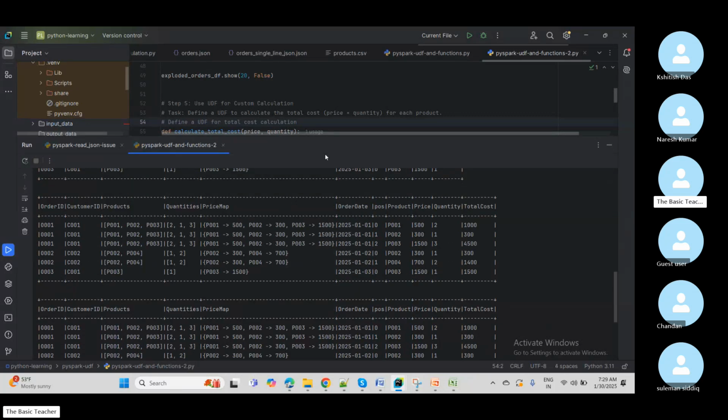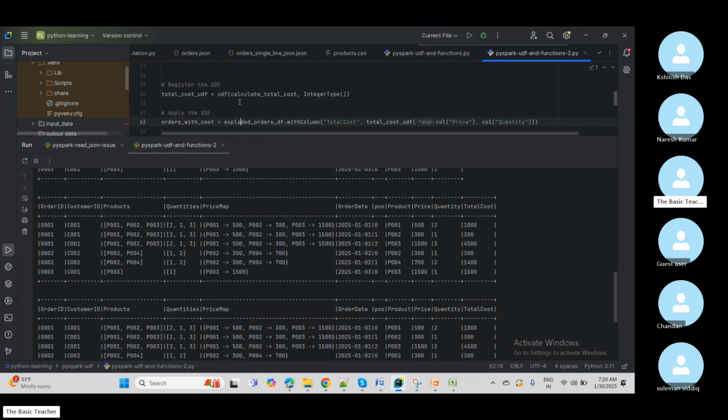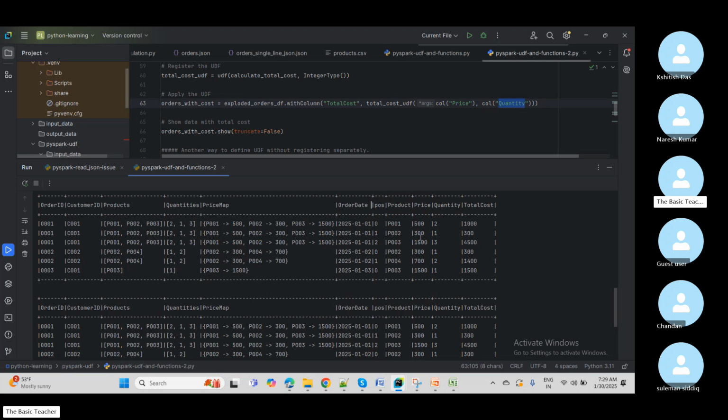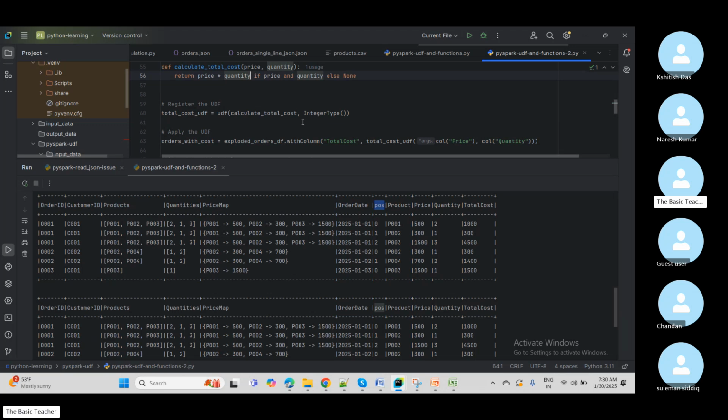Then we have this one, which was our UDF one. This is order cost. You can see total cost has been calculated: price into quantity. So 500 into 2, 1,000, 300 into 1, 300. This should be here as well. So for both of the UDF prints, the output is almost the same. Now this post column is still there, so I will drop it.